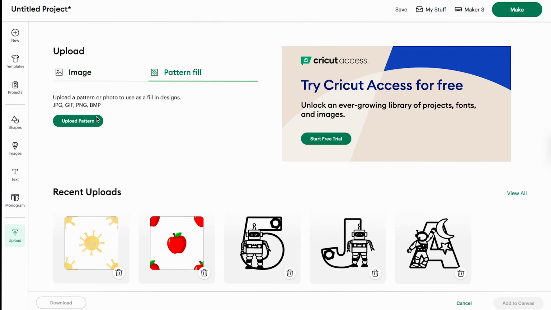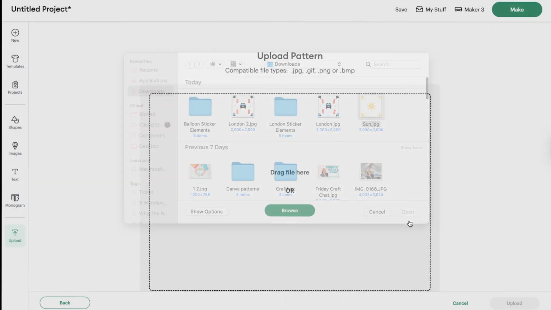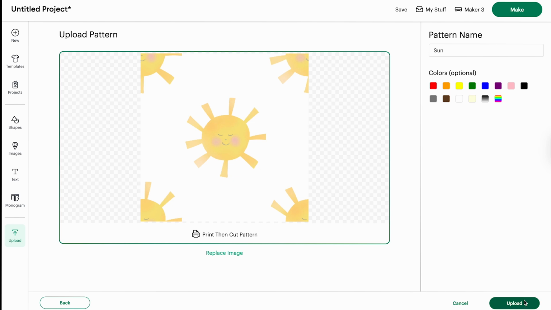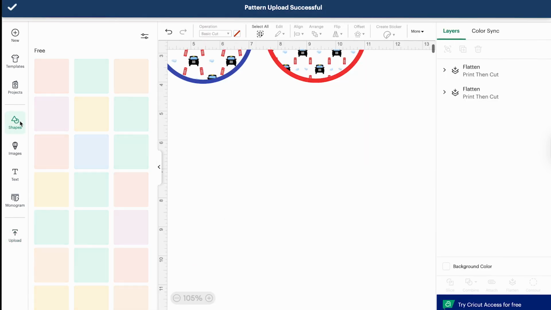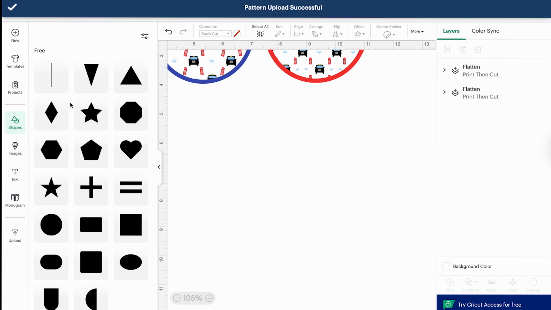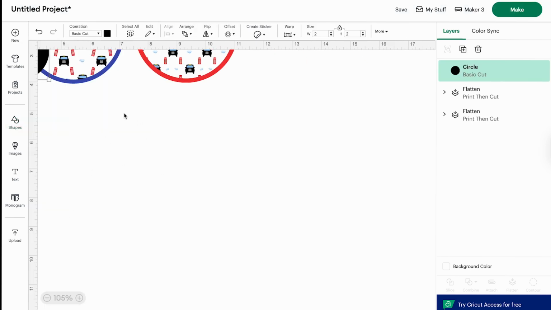So you're going to go on pattern, fill, upload pattern, and grab your pattern. So you've got to go on pattern, fill, not image. And I do sometimes do this by mistake. Then go into Design Space. I'm just going to grab a circle, close that bar, drives me mad.